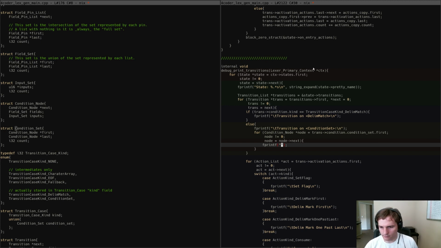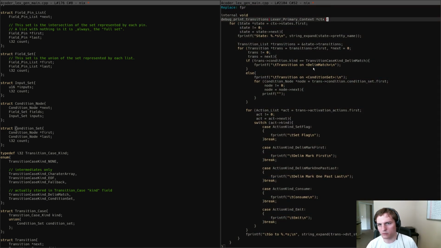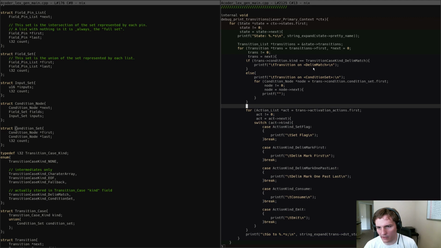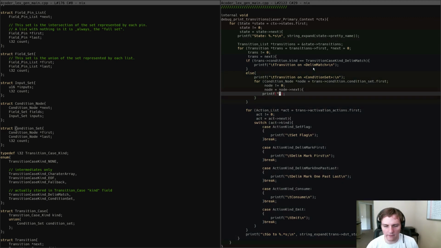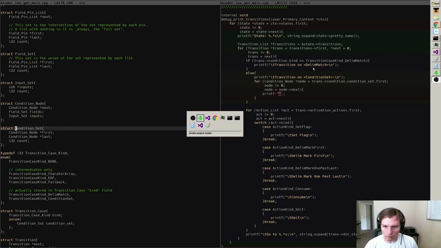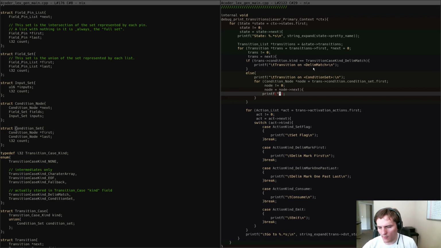I said fprintf on all these, and I don't actually want to put the standard outs in them, so I'm switching them to printfs. Okay. Alright, this feels like it's been a good use of time. I'm only halfway through an episode.